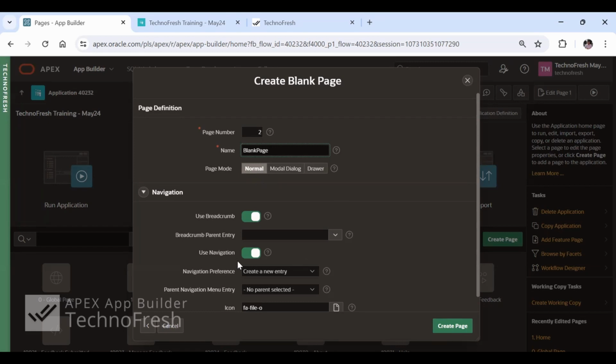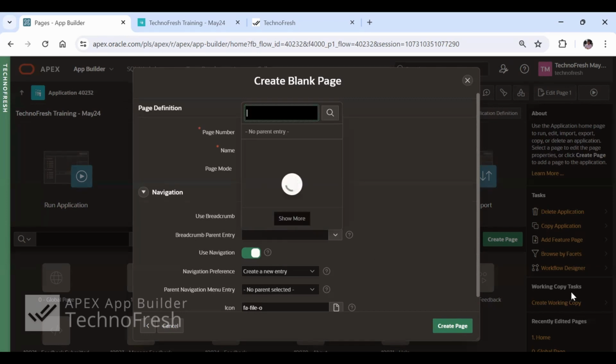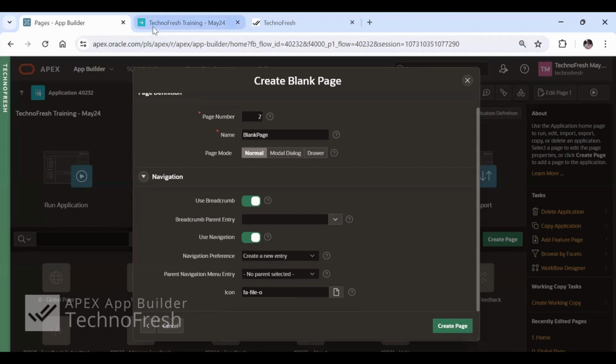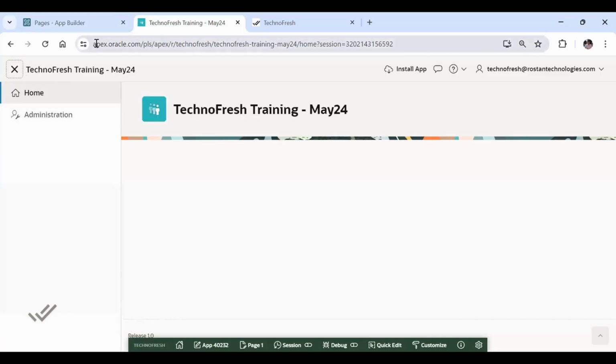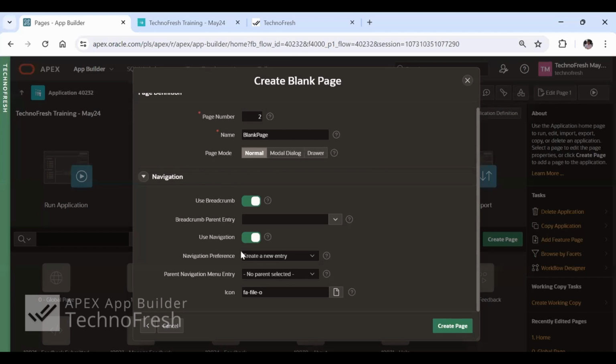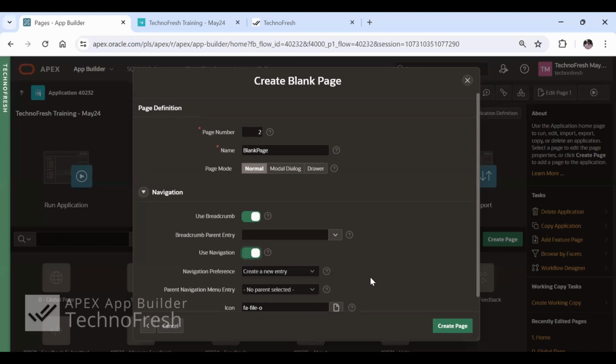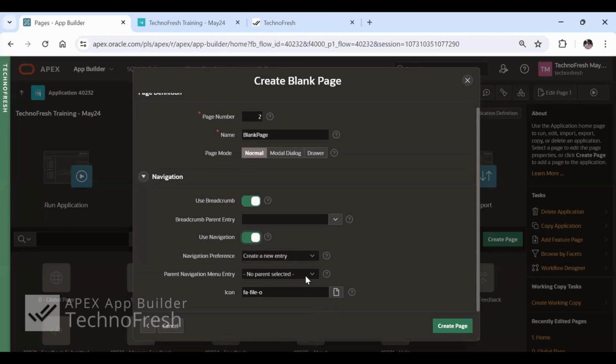By default, we select this. This is a blank page. And here, if we want to add this with another breadcrumb, it can be associated. Otherwise, it will create its own breadcrumb. It will create a new entry in navigation. If I disable this, it will not create one. We can associate this inside some other application.